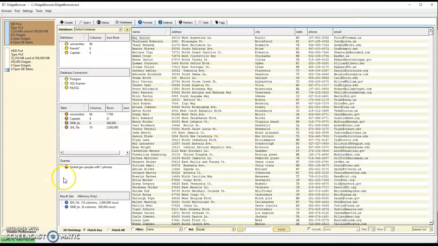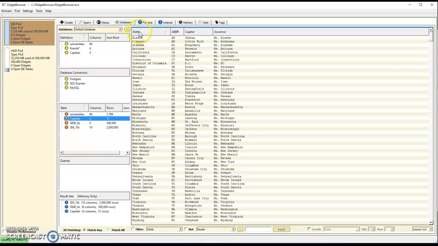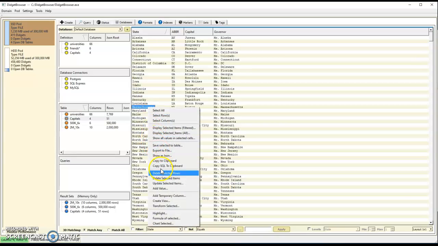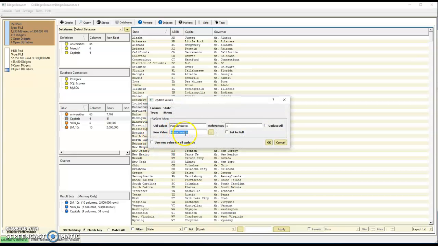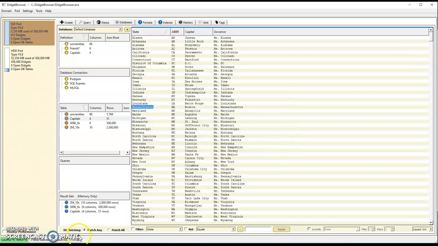Next, we'll show joins. Here we have a capitals table. You see the state, the abbreviation, the capital, and I just put Mr. or Ms. and the state name for the governor. I didn't look it up. Let's say we misspelled Massachusetts. We only put one T in Massachusetts. So we say, okay, now we want to join this capital with that 2 million row table.